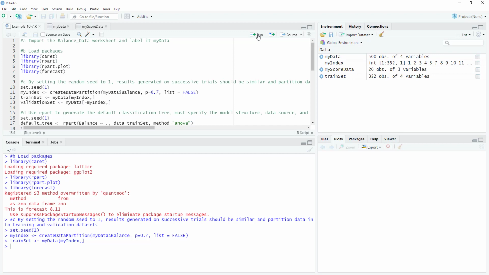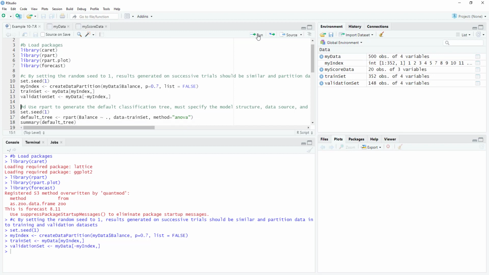I'm going to do the same thing for the validation set, and you may notice that for the validation set, I'm creating a data set and I'm taking the inverse of my index. So instead of 70%, I'm getting 30% of the data set. My data sets are now formed.